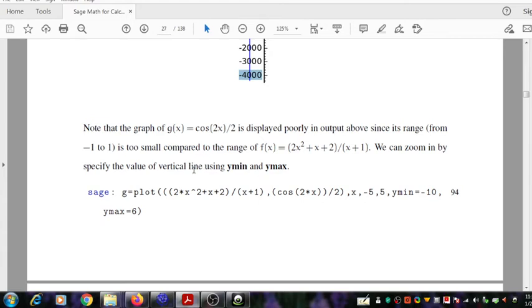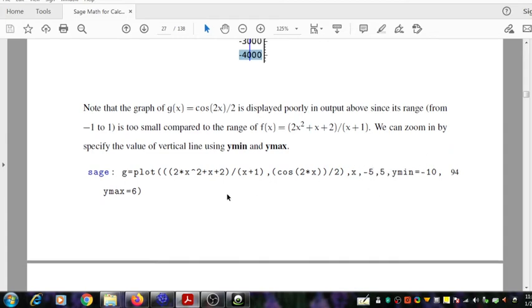We can zoom this figure. This is how the zoom is applied here. You can see y minimum and y maximum, and by specifying those you can zoom. So additionally we are going to include these two more values, y minimum equal to -10 and y maximum equal to 6 in the command.